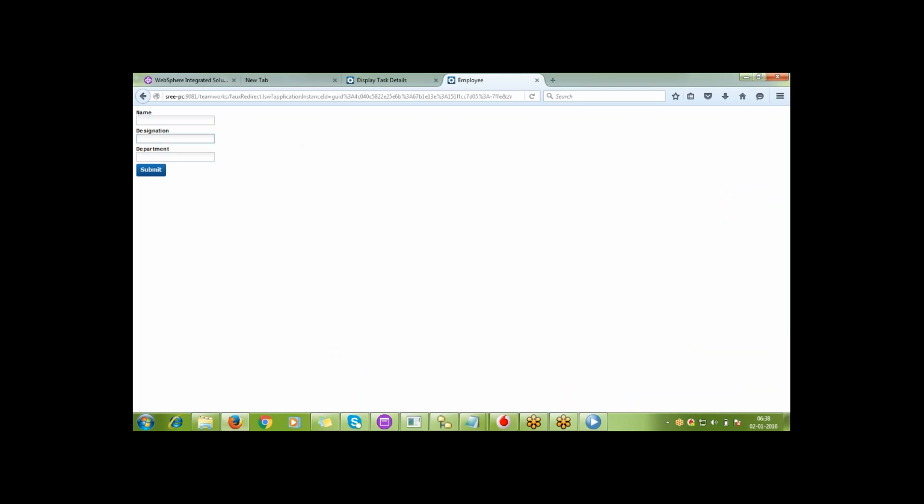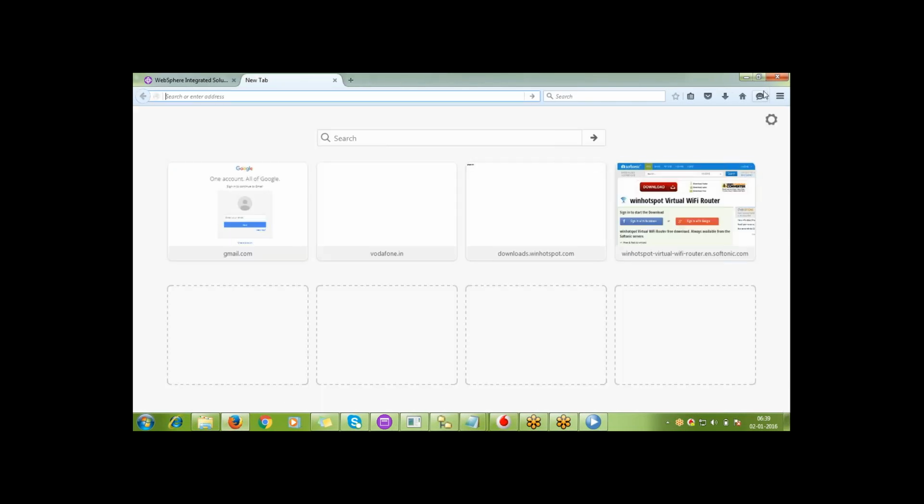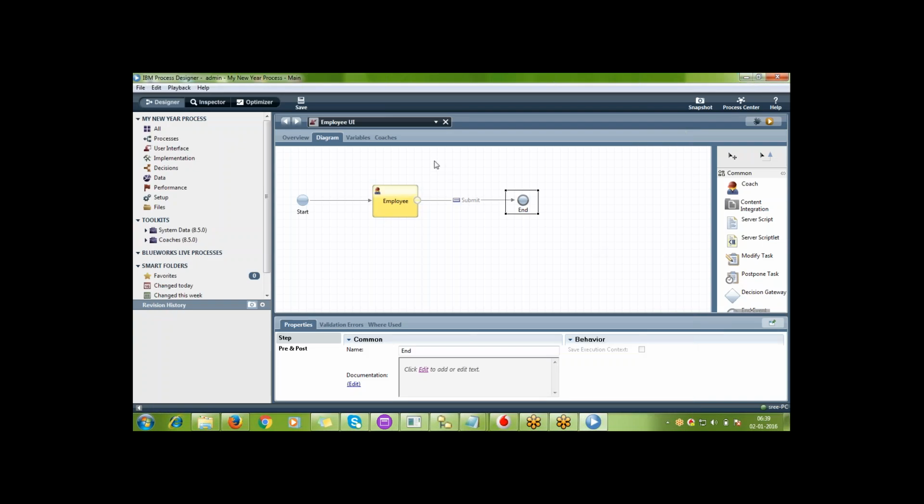Okay, fine. UI looks good. Name some Raj, designation some senior software engineer, department is some IT. Okay. My employee UI is ready now.